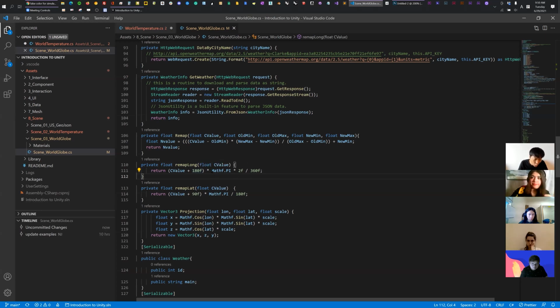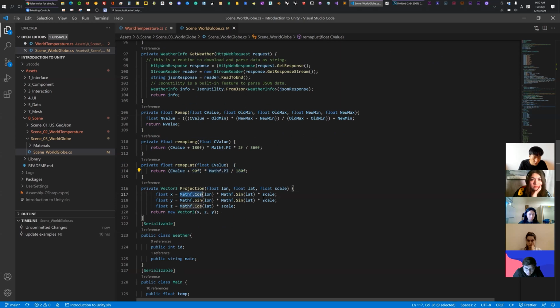So we wanted to apply the pi. Pi indicates the full circle for the degree, so that we can apply this kind of mathematical equation. And vice versa, we also need to massage the latitude number using this sort of function. And this is the simple mathematical equation to convert x and y position into the spherical thing.